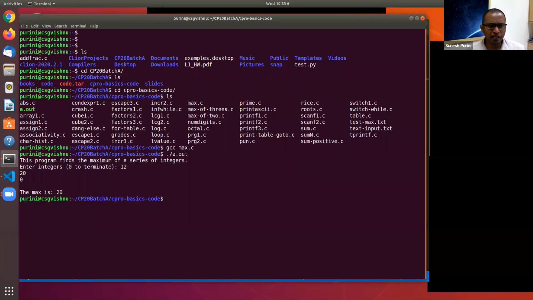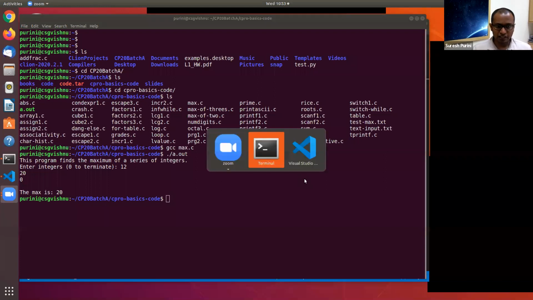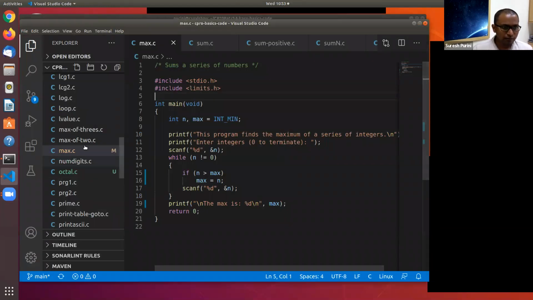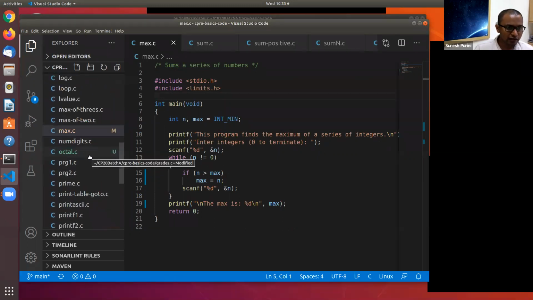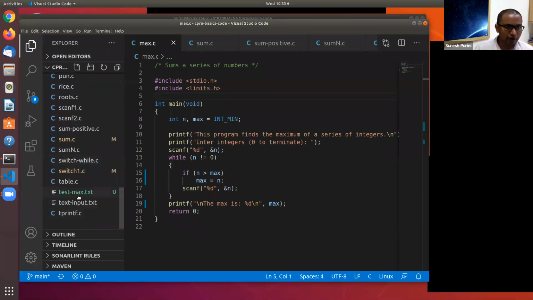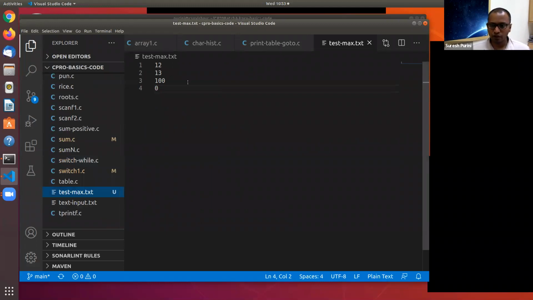But when you are debugging your program, entering this input every time is a pain. So what you can do instead is write your input in a file. For example, look at this file, testmax.txt. 12, 13, 100, 0, this is the list of numbers. We are entering the input in this file.